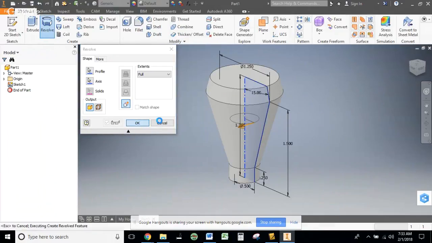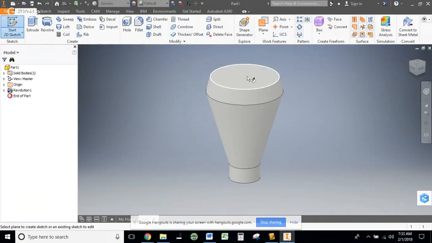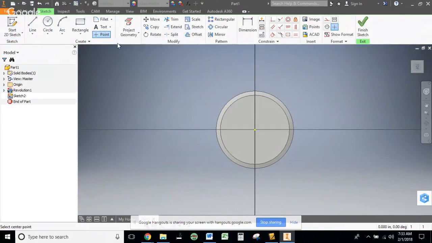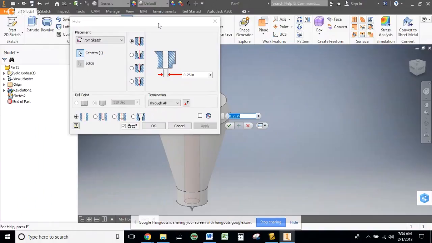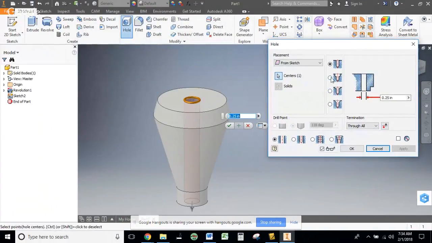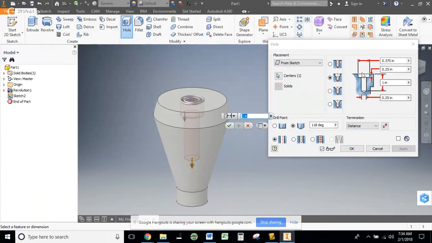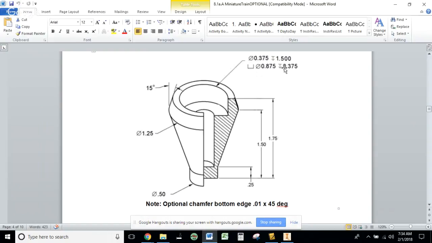Should find everything, okay. We're going to start a sketch on the top because that's where we're going to put our hole. Put a point right in the middle. Okay. We're going to put a hole there. And that hole is going to be a counterbore hole. Now, counterbore holes that are not through all, but through a distance, have 4 different dimensions here. This is the diameter to the upper portion of the counterbore. You notice that's the bottom diameter, the bigger diameter, so 0.875, depth of 0.375.